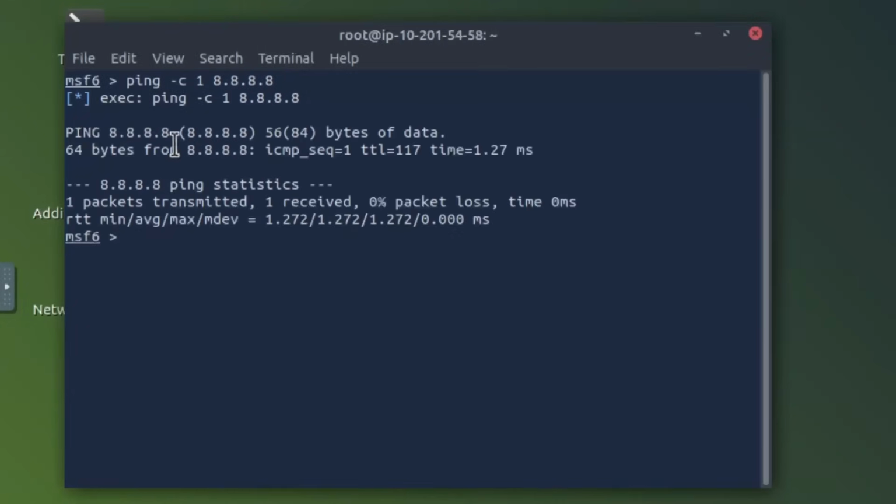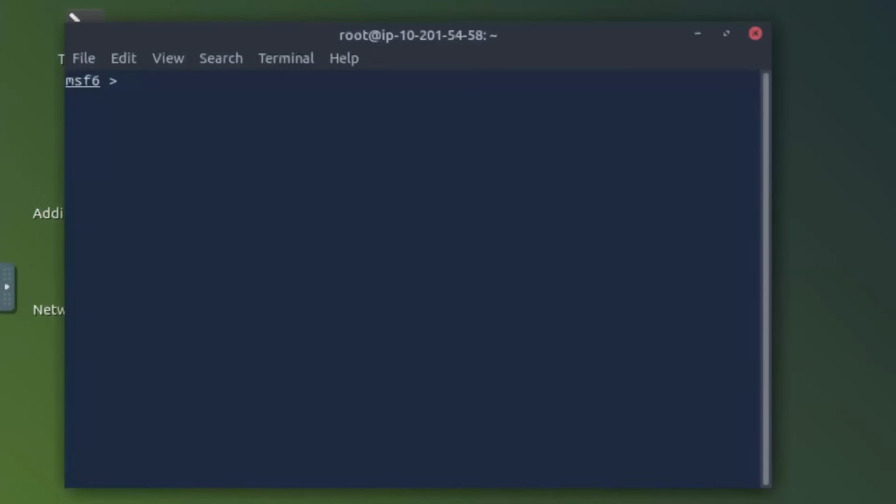It actually ran the ping, and it retrieved 64 bytes from it. This was the time to live, etc., etc. One packet transmitted, one received. So very similar to running ping directly from your own command line, right? And then again, we've already established that we could just clear the screen as we want to, because it's as if you're just running on your own machine. You just have this Msfconsole that is working.